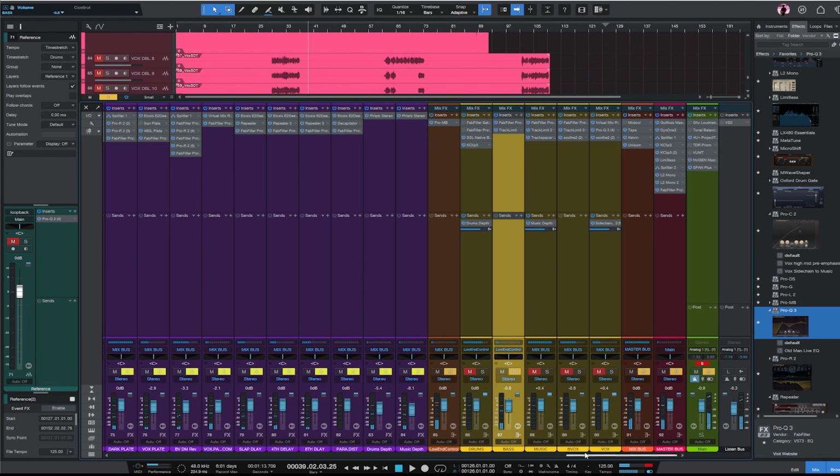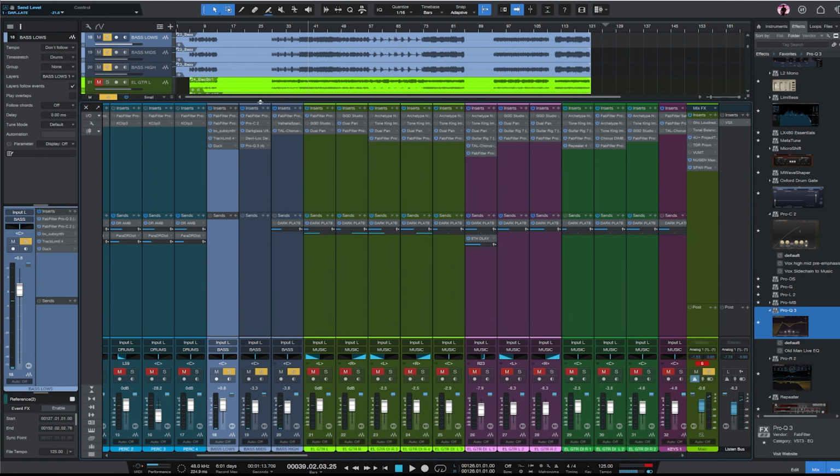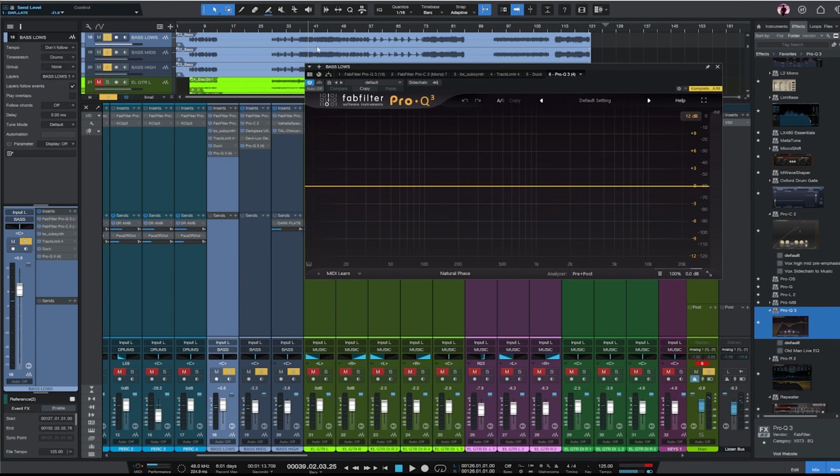Could it be the low end of the bass that's making the difference? Could be. Let's tame this a bit.